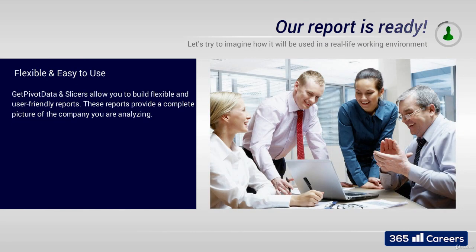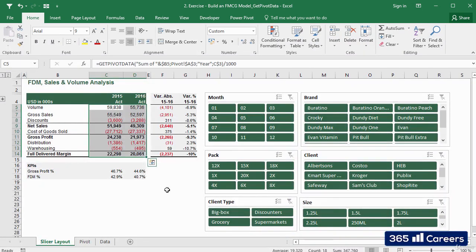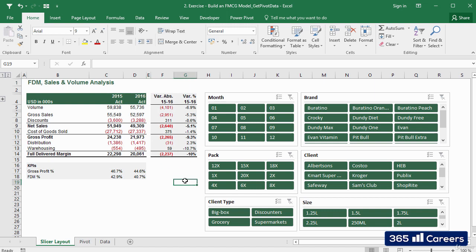All right, great. We've built a report and filled it with numbers. We've formatted it nicely, and we added slicers. We've done everything we had to do. In this lesson, we will look at the report and try to imagine how it will be used in a real-life working environment. Our report shows the numbers that Yggk achieved in 2015 and 2016. It provides information about the volume sold by the company and the margins with which it operated.